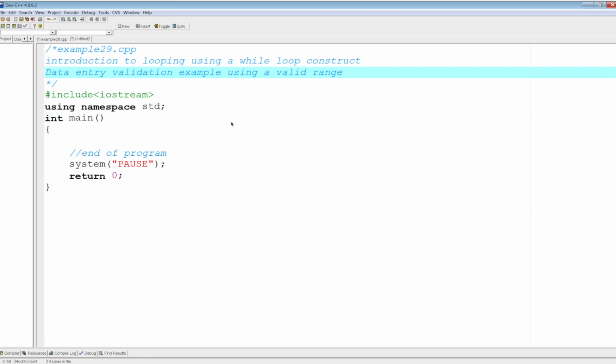Let's do a practical example with the while loop construct. For this example, we're going to do what we call data validation for a valid range. An example like that could be where a program, while it's running, might ask the user to enter a value from 1 to 10 to continue on with the program.